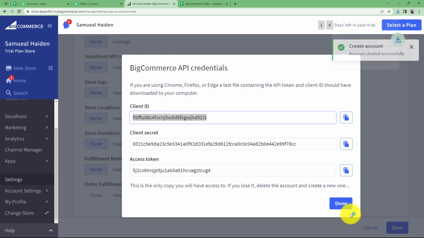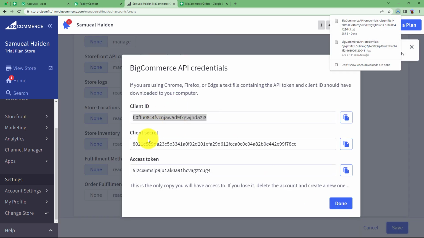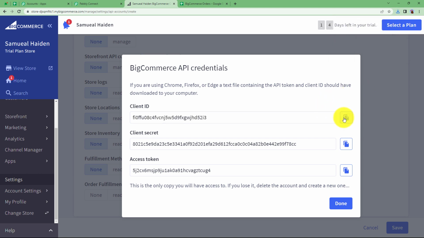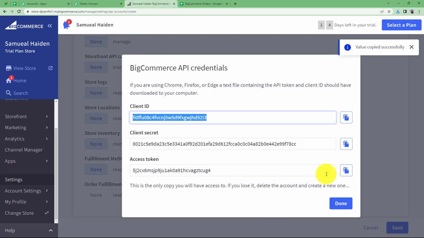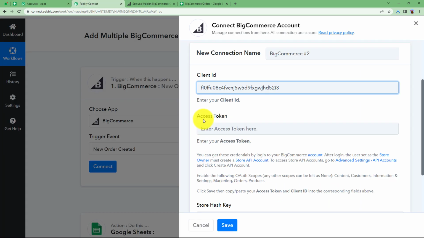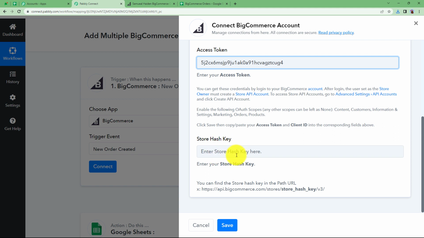Once you save this API, you will get the client ID, the client secret, and the access token as well. Let us copy this client ID from here and paste it in the workflow. Similarly, get the access token and also paste this in the workflow. Now you need the store hash key.